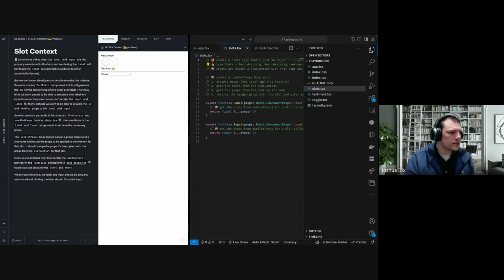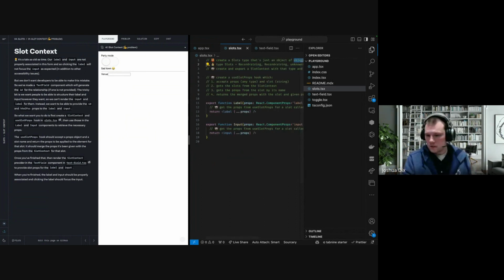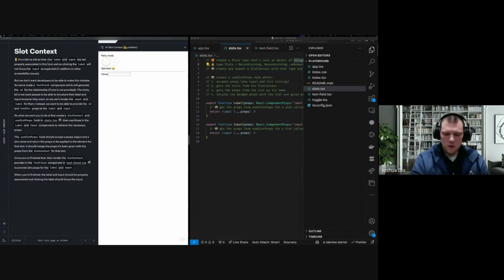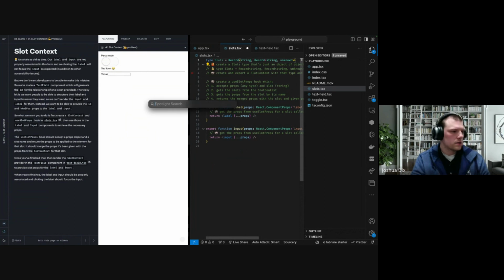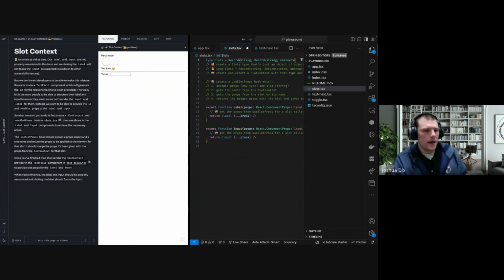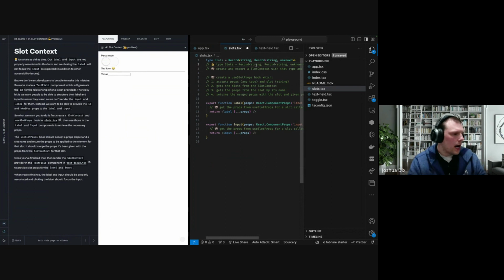And so here in our slots, it says create a slots type that is just an object of objects. So in order to do that, we need our type here. So we're going to go ahead and import that. That allows us to use that. And then we can go ahead and get rid of that one. Types, heck, he even tells you what to type there.